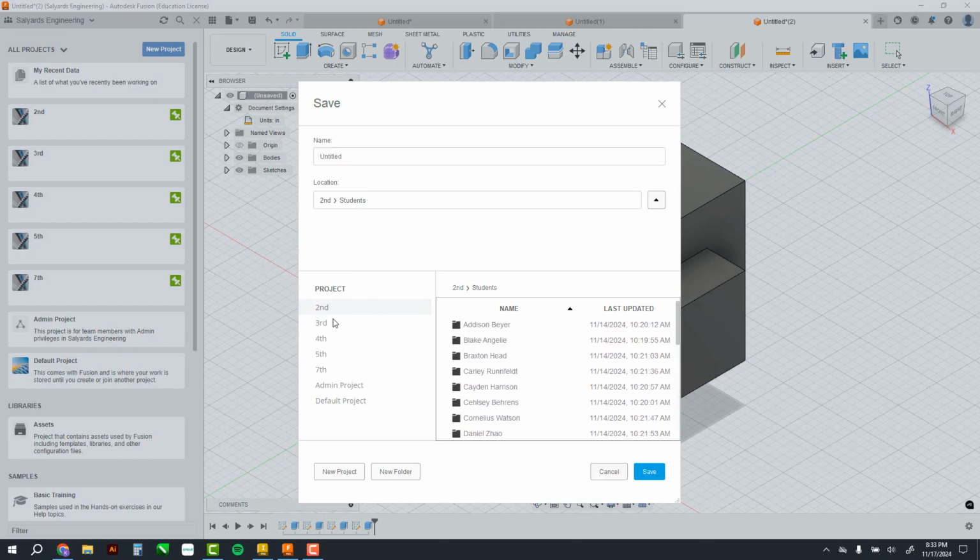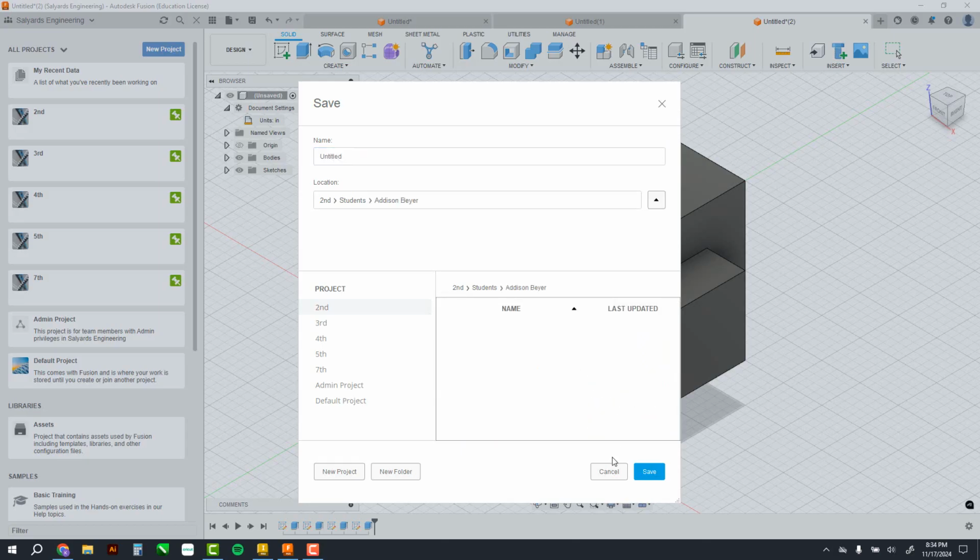Okay. Once you get to your folder, you would go up here and change the name of it. Just call this 2-inch cube or something else. Doesn't matter. Just so if you ever needed to change it or go back to it, it's still there. Okay, but make sure you do that. Second, third, fourth, fifth, 7th. Students, find your name. Like let's see, and then you just would save in here. Change the name up here and hit save.